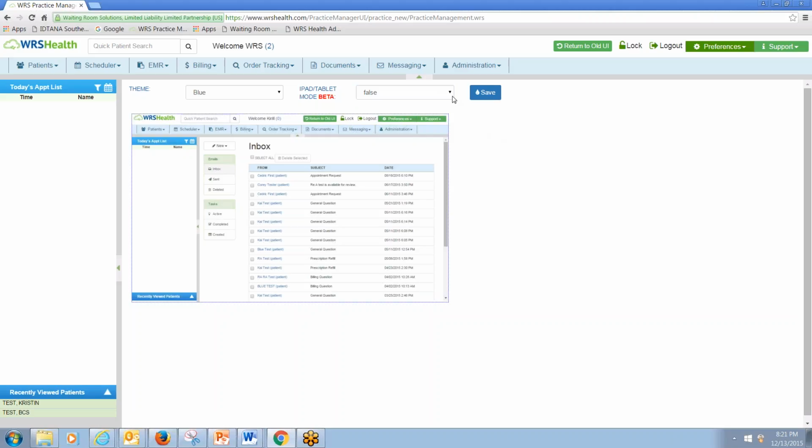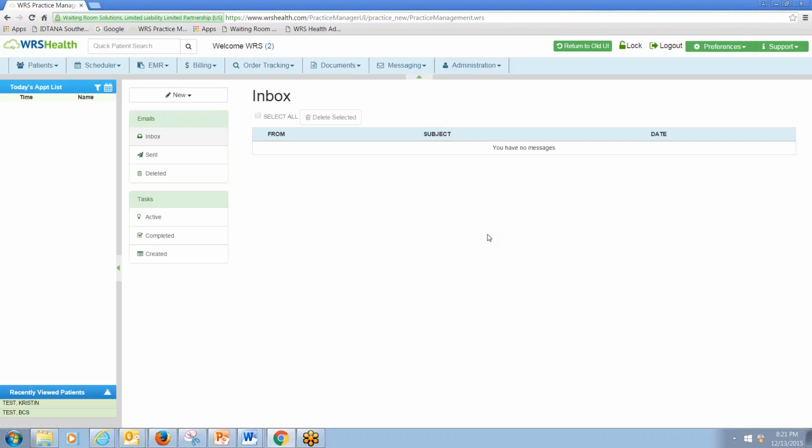So iPad tablet mode: true if you're using an iPad or a tablet, and false for a desktop or a laptop. Hit save.